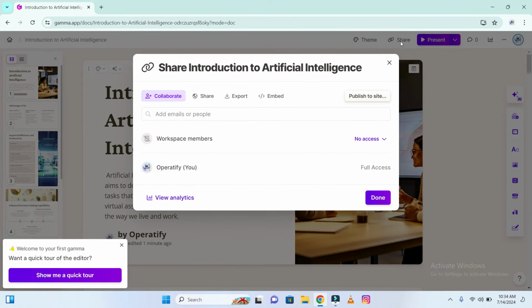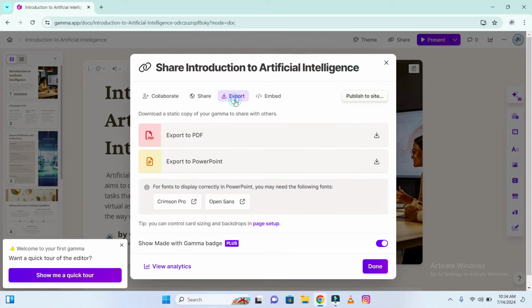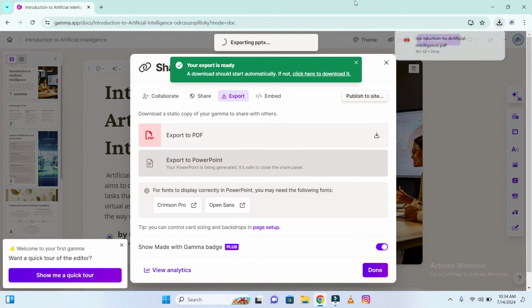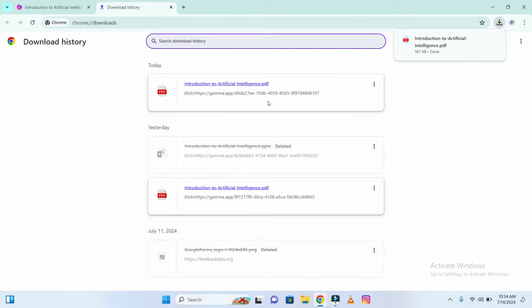So now it is time to export this to present. You can click on share, and now you have the option to share it directly or export. So we will go to export, and you have two formats here. You can either export this presentation in PDF or in PowerPoint. Let's export in both formats, and after a while it will start downloading. And as you can see, it has been downloaded.